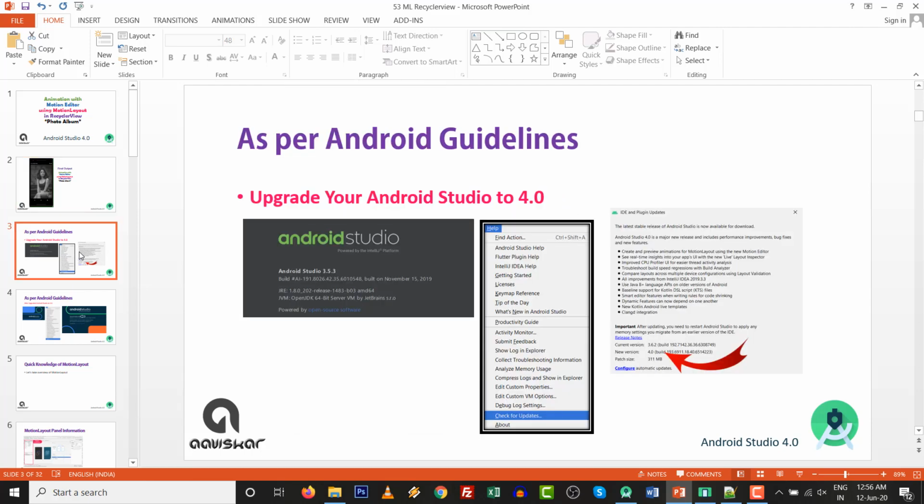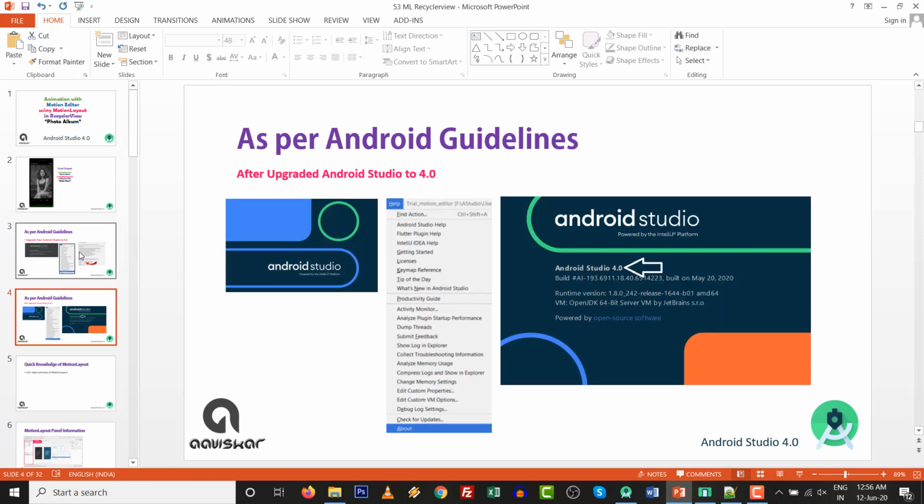So let's start. As per the guideline, upgrade your Android Studio to 4.0. Go to Help, Check for Updates. If an update is available, then update your studio. After updating, you can check your current version from Help, About in Android Studio 4.0. The new look and feel is like this, so you can tell whether your studio is upgraded or not.